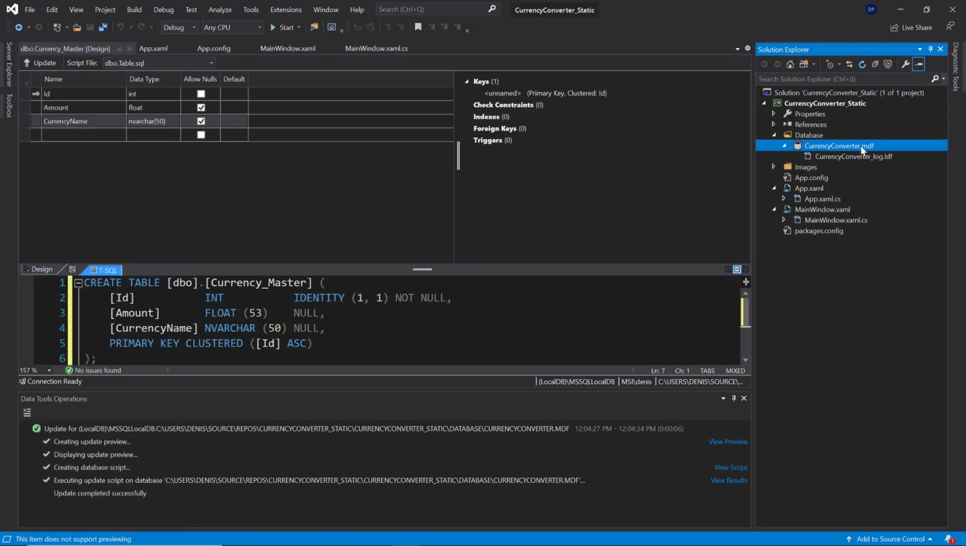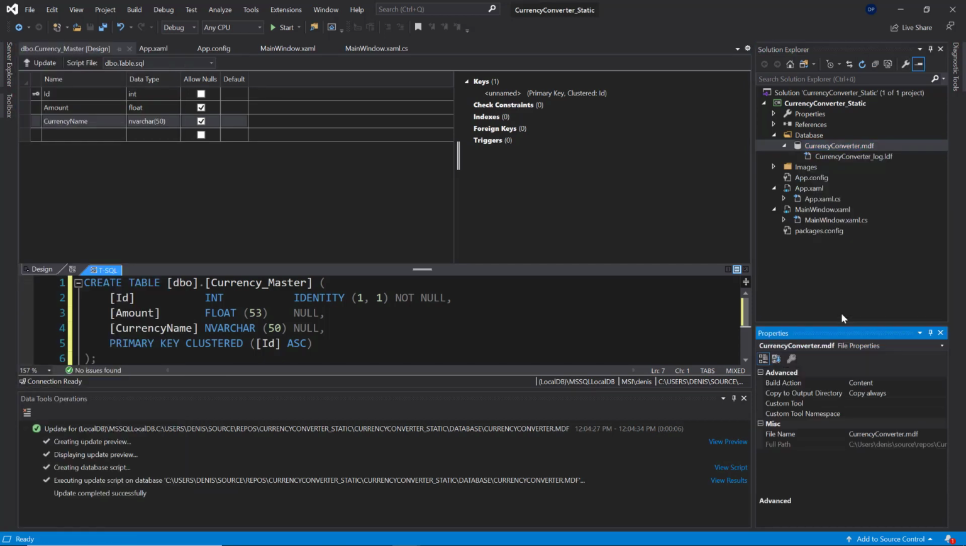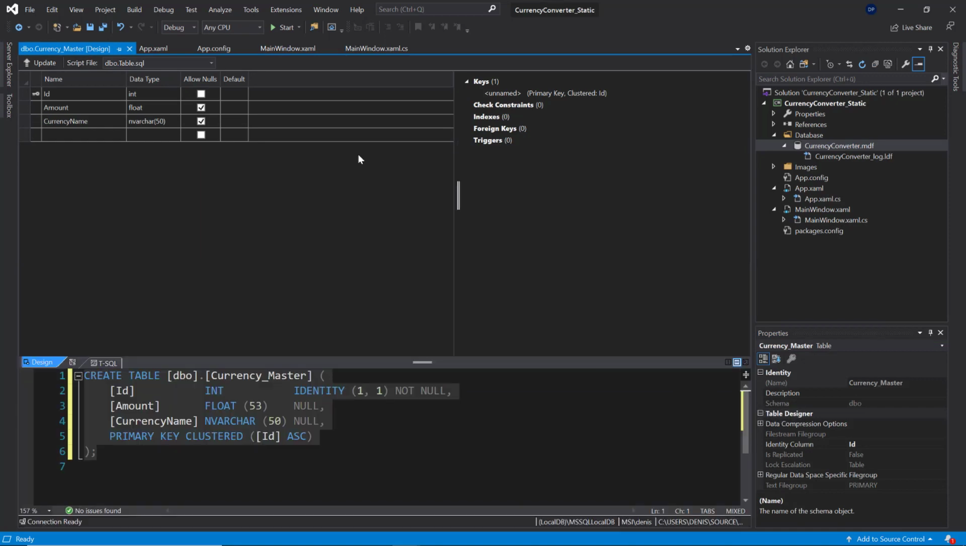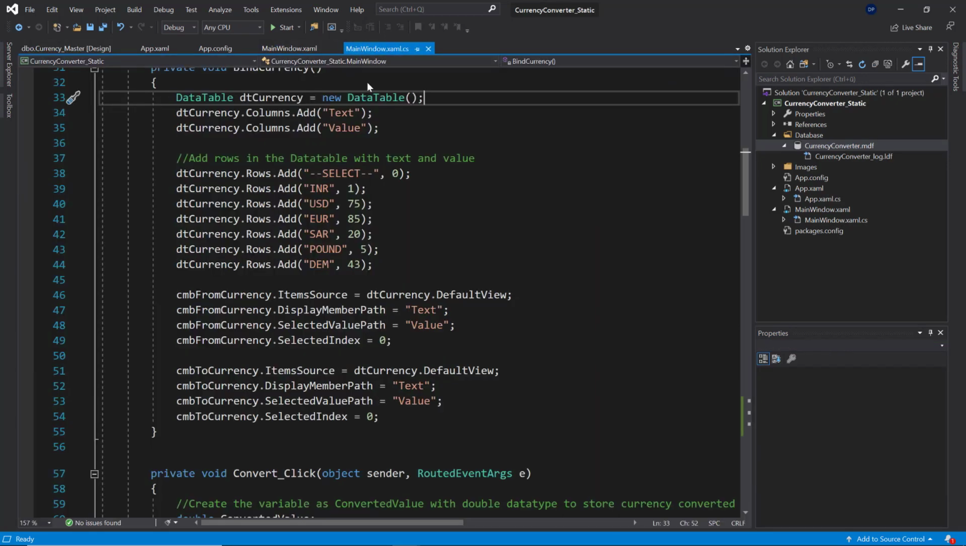But now basically this currency MDF file, and if you look at the properties, you will find the full path here as well. So now you basically have your database set up. It's ready. And you can use it in your code now, which is what we're going to do now.